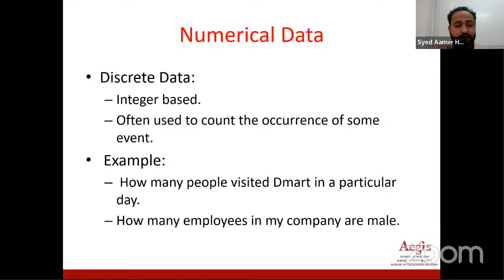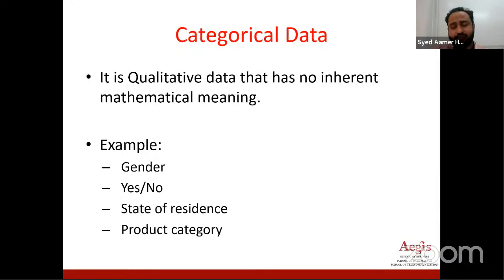Similarly, we have something more under numeric, that is discrete data. It is integer based, often used to count the occurrence of some event. Continuous means you have continuous values, whereas with discrete values, we generally have integer values. For example, how many people visited DMart on a particular day? It won't be 5.5 people, right? It has to be a whole number. Or how many employees in my company are male? All these things will be considered discrete data, basically.